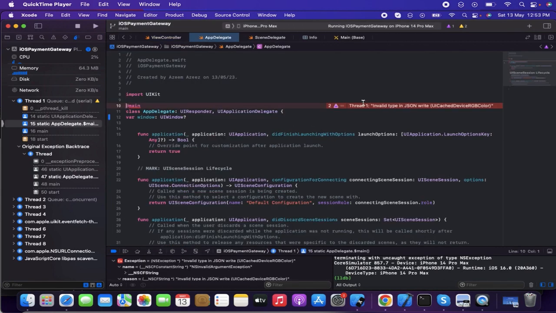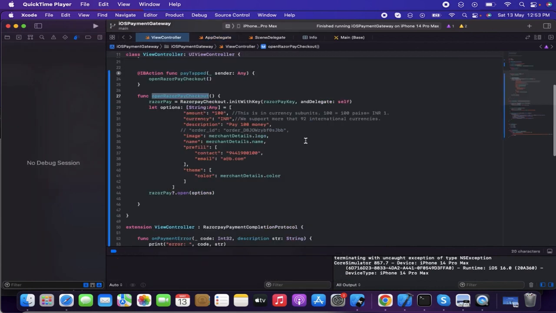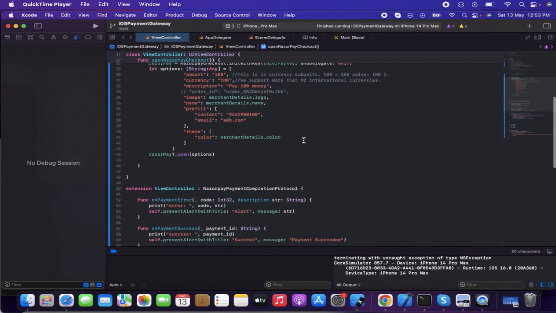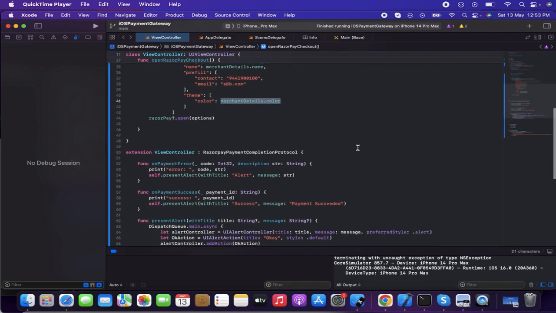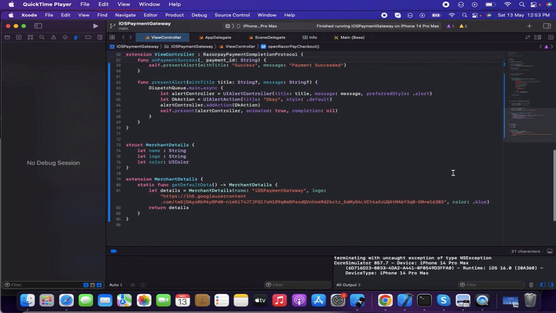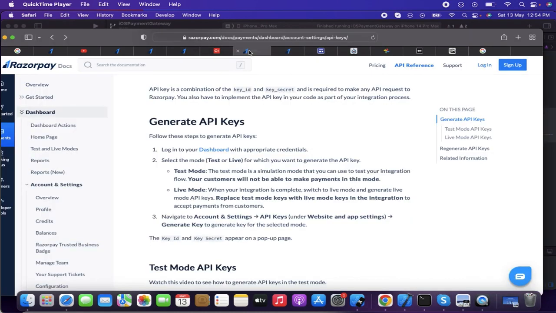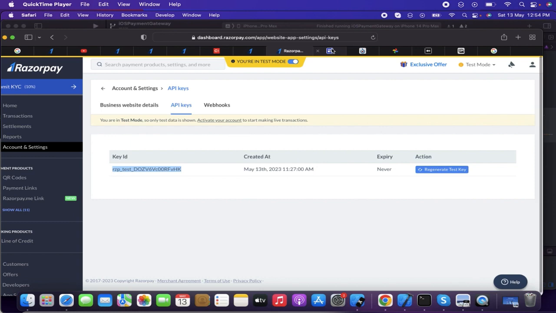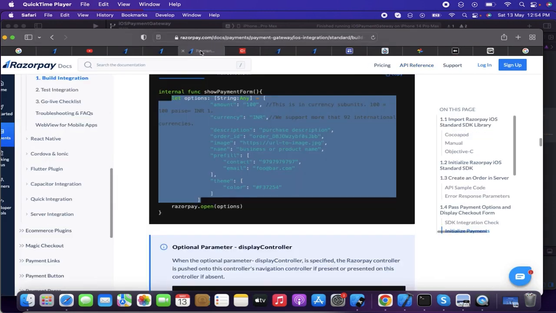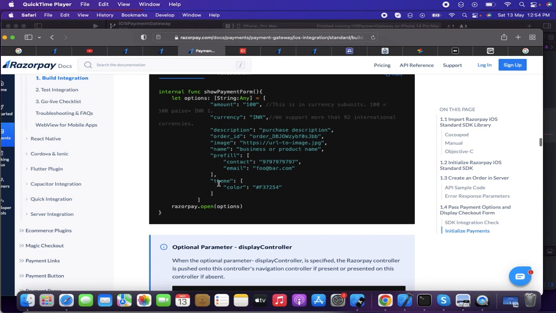Oh, I got a crash. Invalid JSON write UI cache device RGB color. Alright, I understand. So maybe it's because I use this merchant color and it should be a hex color. So what I'm going to do here is put some hex color over there. Okay, I'm giving the same like this.